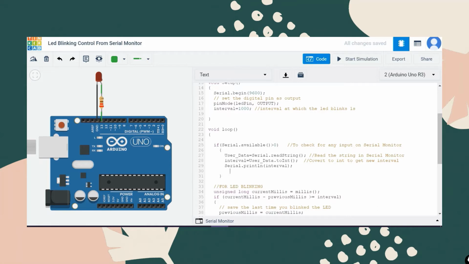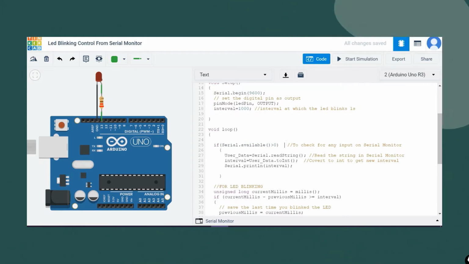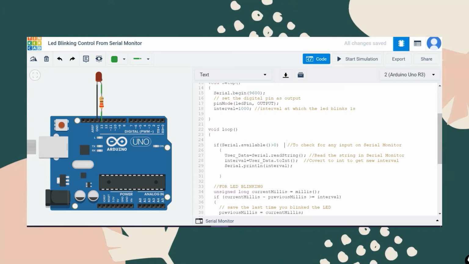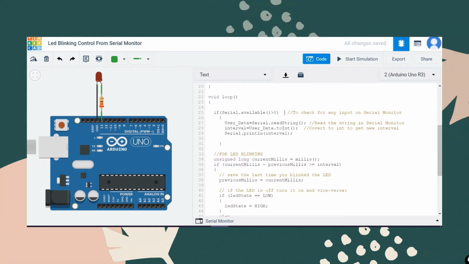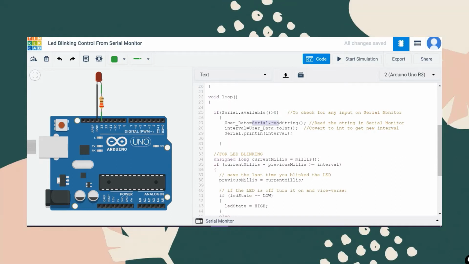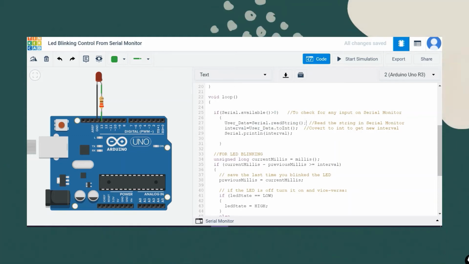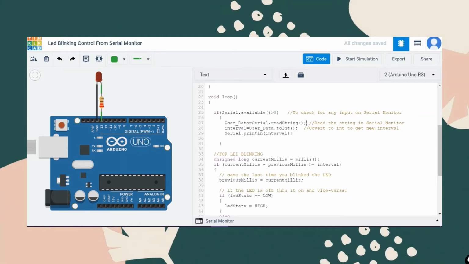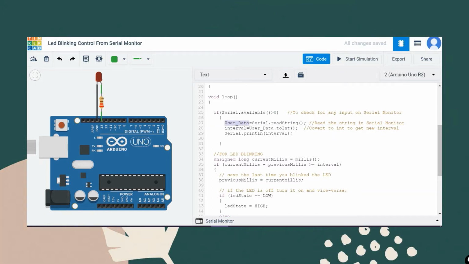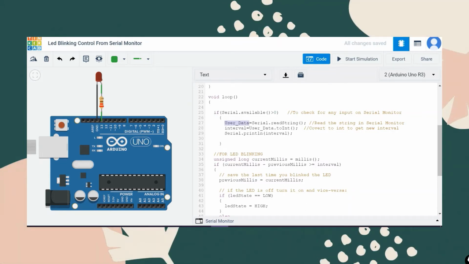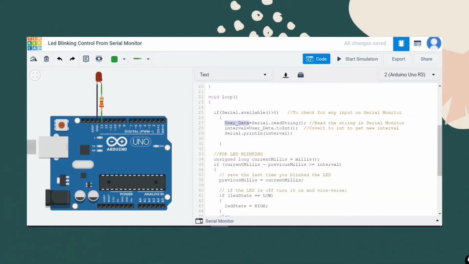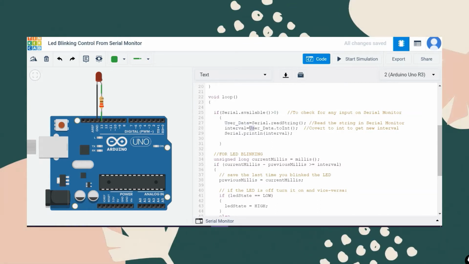If Serial.available is greater than 0, this means the function continuously checks if there is an input on the serial monitor. If there is an input, the value will be greater than 0, so it goes inside the if block. Then it reads the data with Serial.readString. This is used to read the string in the serial monitor. So if I give an input of 1000, it will read 1000 as a string and store it in the variable userData. Now, as this is a string, we cannot give a string as an input for interval. We need to give it as an integer. So we convert the userData to an integer in this line and store it as interval.